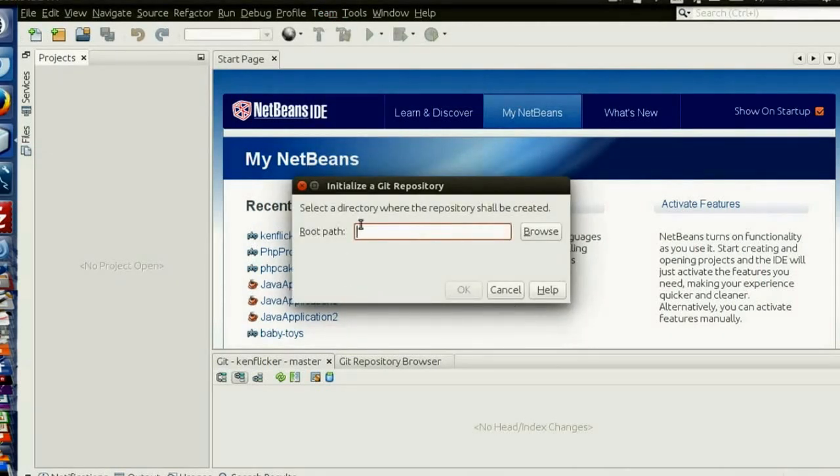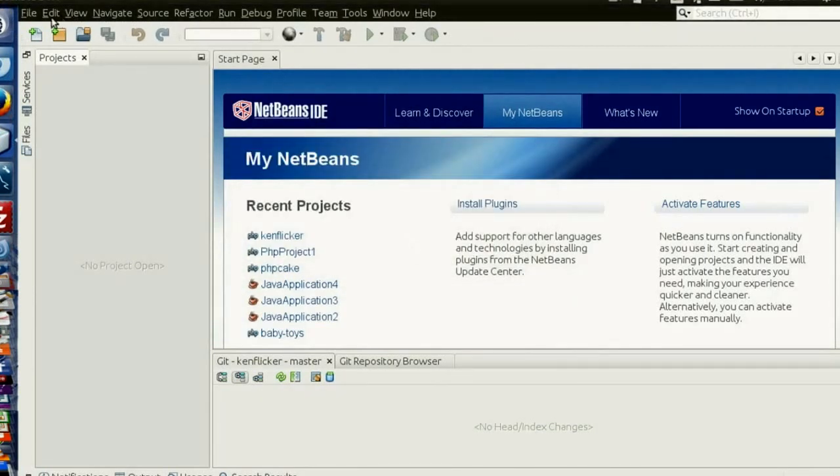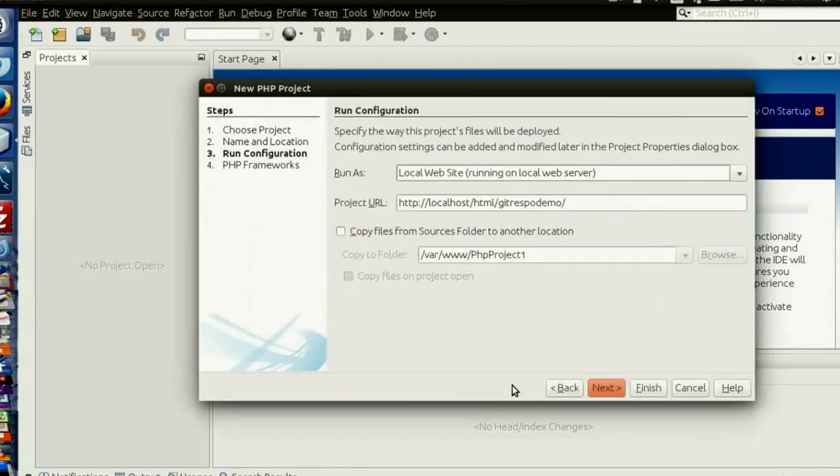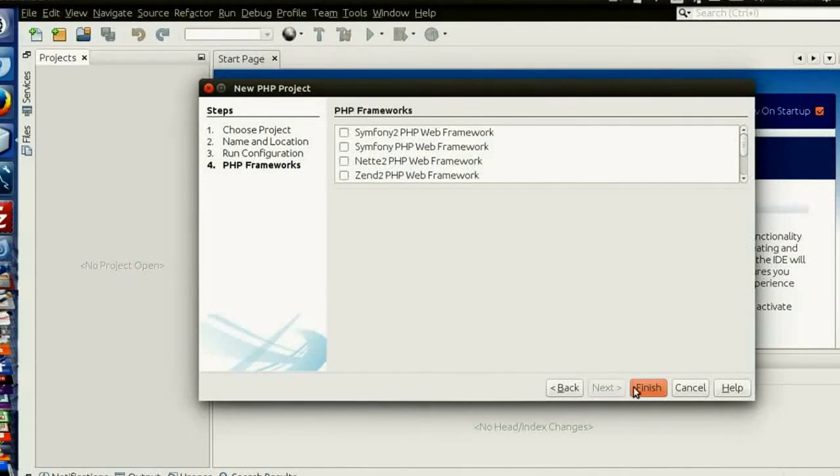Here it is asking for the root path. The root path is the folder that we recently created. Once you select that folder, click on OK. Now we are going to create a project, to create this PHP file or PHP project.